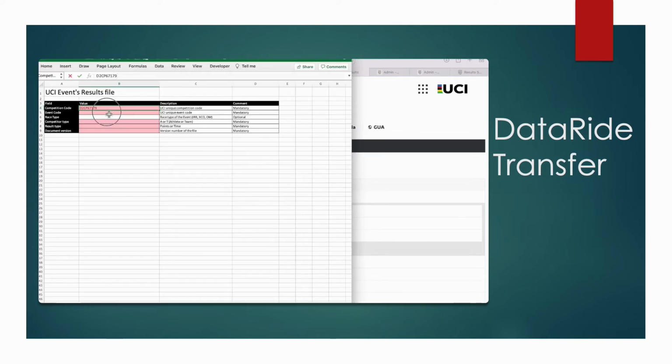And it goes for each individual category. Each category has its own event code. That goes in the second line. Race type is blank. Competitor type, you need to use a drop down and select A for athlete. The result type is on time. The version is 1 through 10.